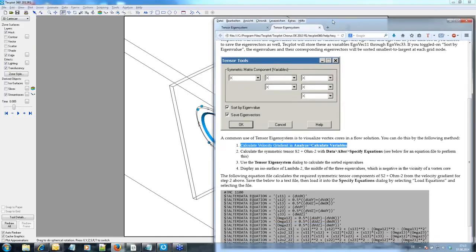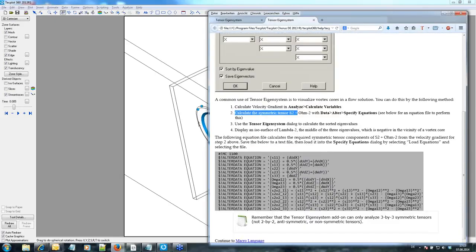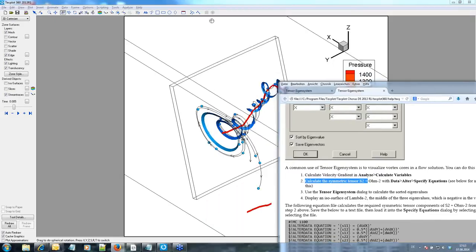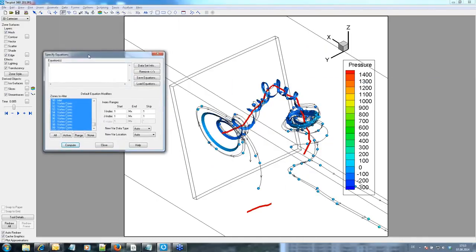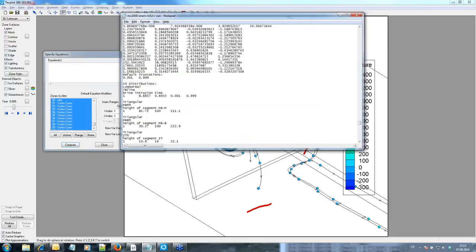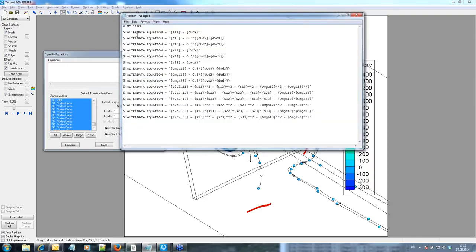The second step, calculate the symmetric tensor using data alter specify equations. So we are now using those equations here. So I'm going into the data alter specify equation dialog. You see we don't have any equations here. This is where I load an equations file. In fact, the file is here in my temp directory. I think it's called tensor, and this is the file we are going to use.